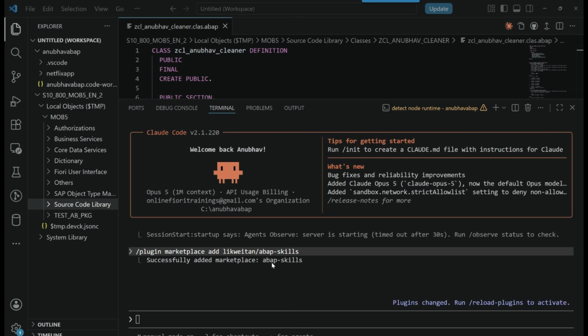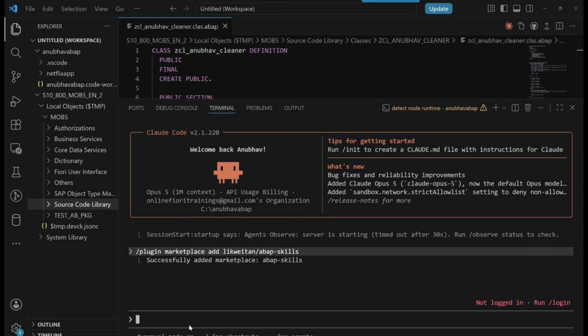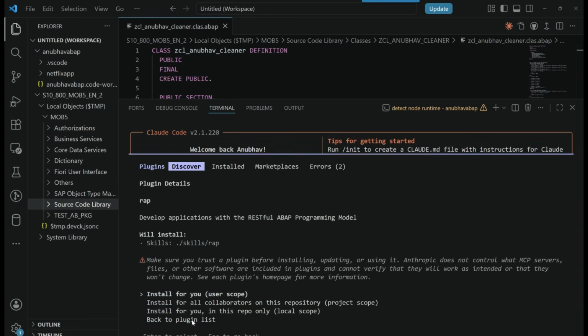Now, once this step is complete, my next step will be to add the skill to my current project. For that, we go back again and copy the plugin install command for the ABAP RAP skill, and that skill will then get added to our project. It asks whether to install for only myself, at the project scope, or at a local scope level. So I'll say user scope.